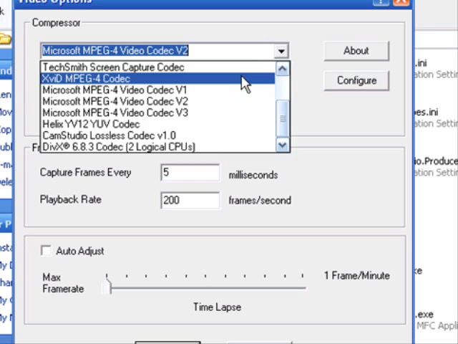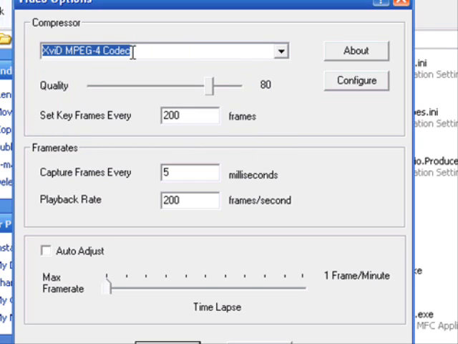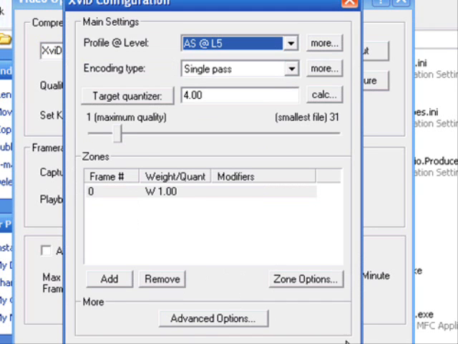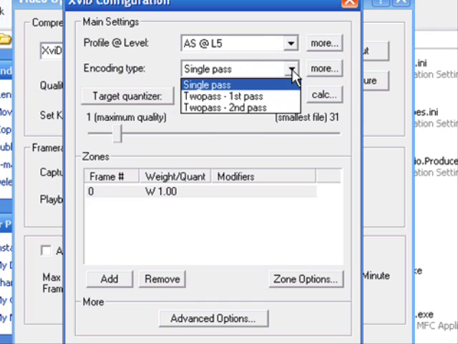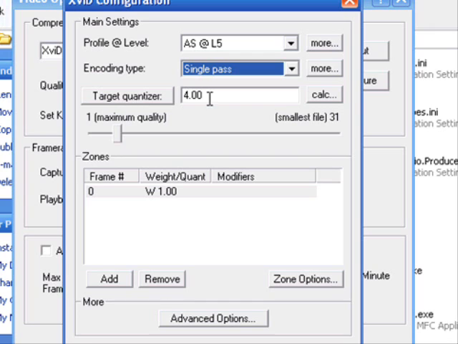Okay, another one while I've got you here, and I have your undivided attention. We're going to do the XVID MPEG-4 codec. This is also a good one. And what we're going to do here, pretty simple, just go to configure. Don't worry about any of those other things. Make sure that this is set, and you've got these drop down arrows here. Make this set for the L5. Okay. And this one's set for the single pass, the encoding type. And then this is set for 4.00.